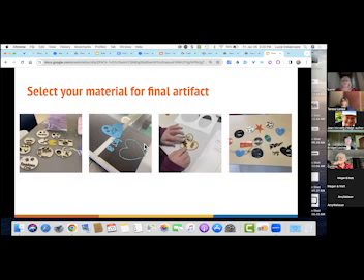Finally, when they had their artifact and got some feedback on it and they felt good about it, they got to pick and select materials for their final artifacts. Wood was really popular, more so than acrylic, which surprised me.